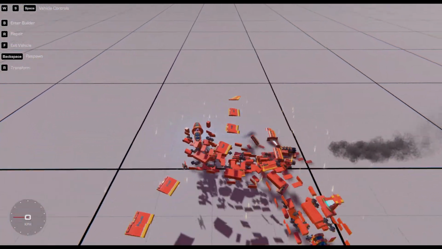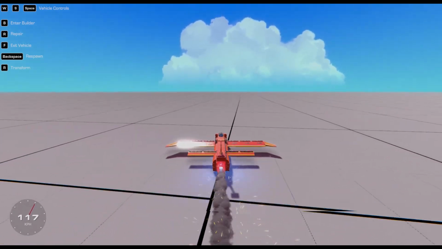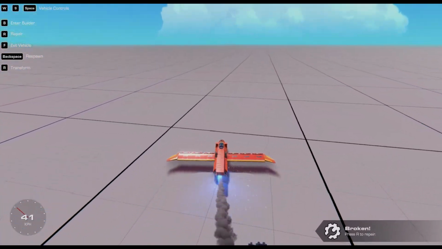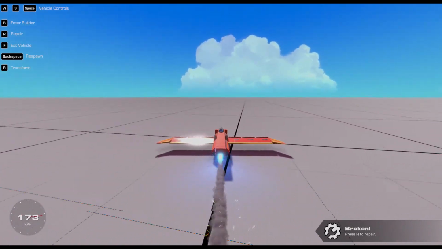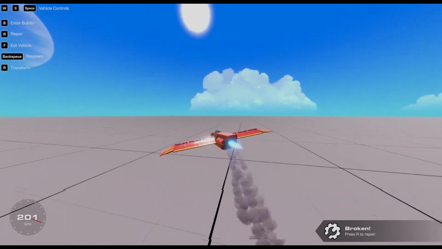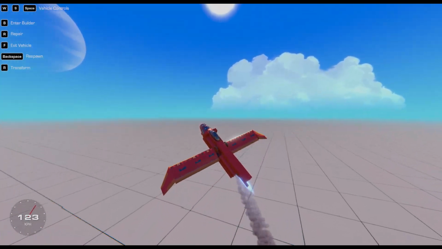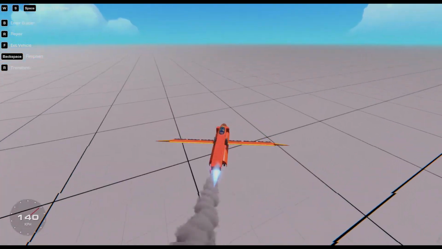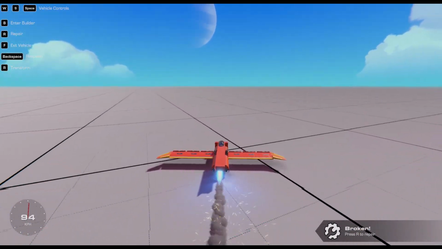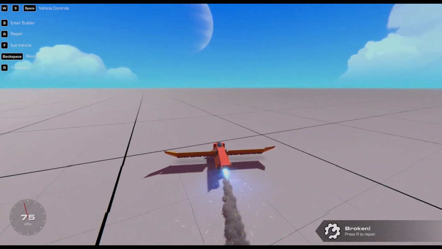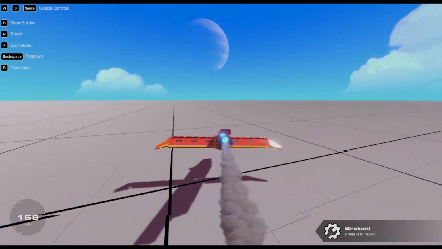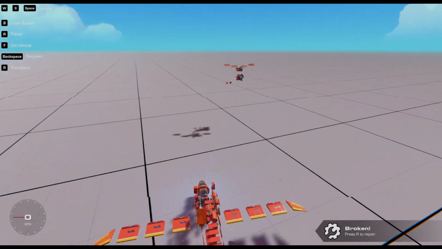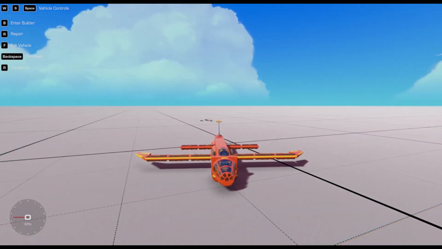We're still flying. We're a bird. Flap, flap. Oh my gosh. No, no. You have to repeatedly press W if you don't want this to crash. And that is how you build a plane.